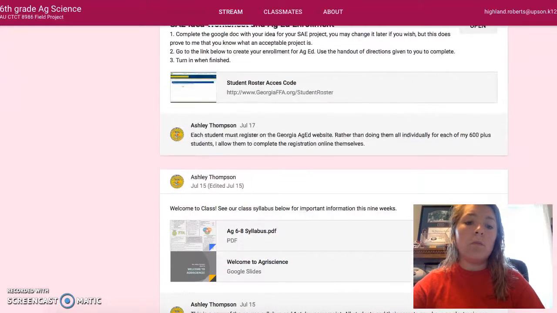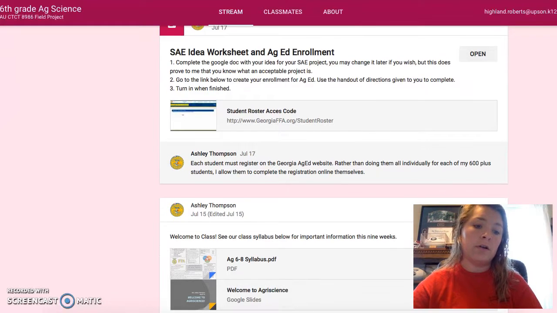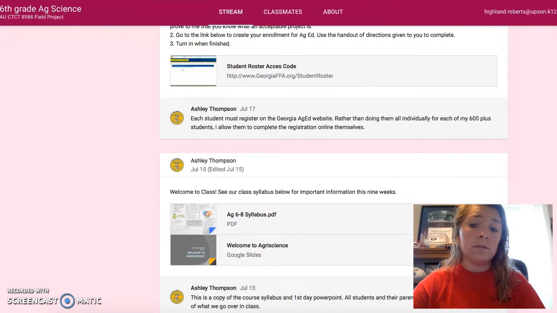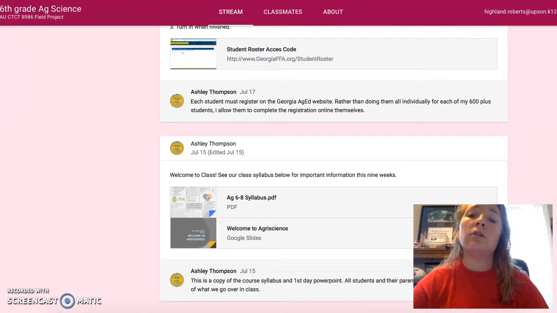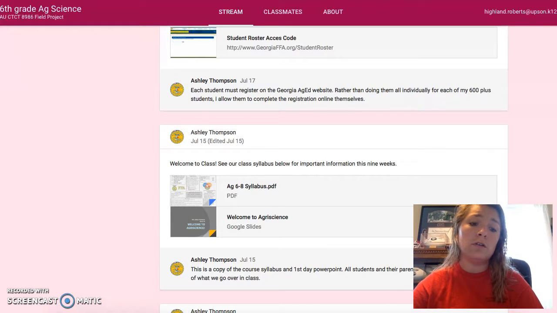So the goal is actually to get the students more engaged. Now, it's difficult with agriculture and other CTAE classes because you do want that hands-on component. But however, integrating the technology is really important these days, especially for my school system. So it makes the students a little bit more accountable for what they're doing.